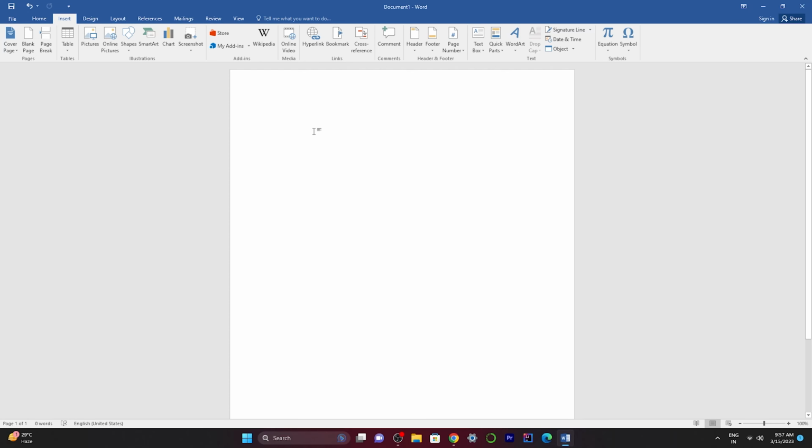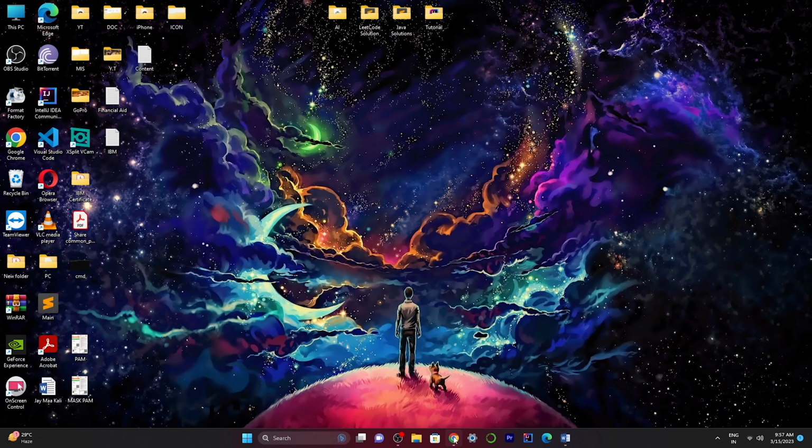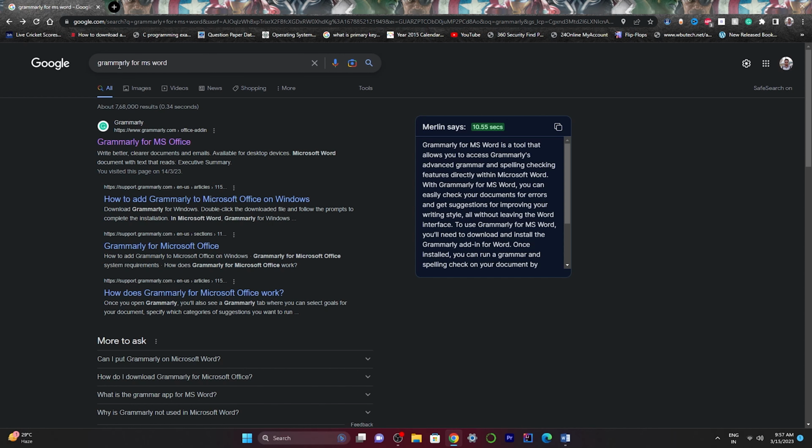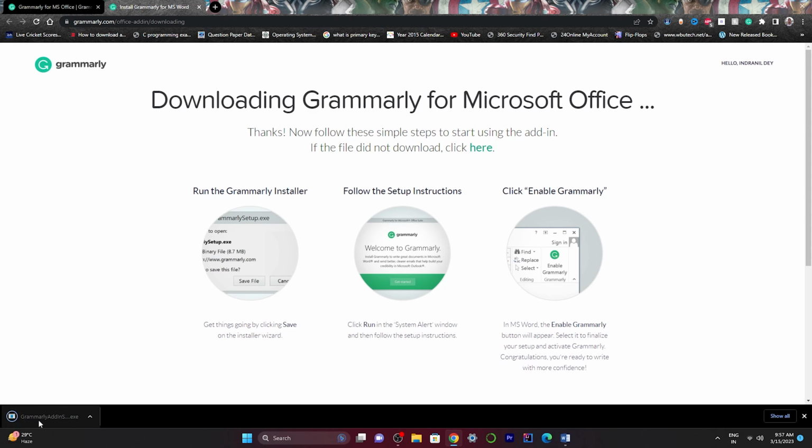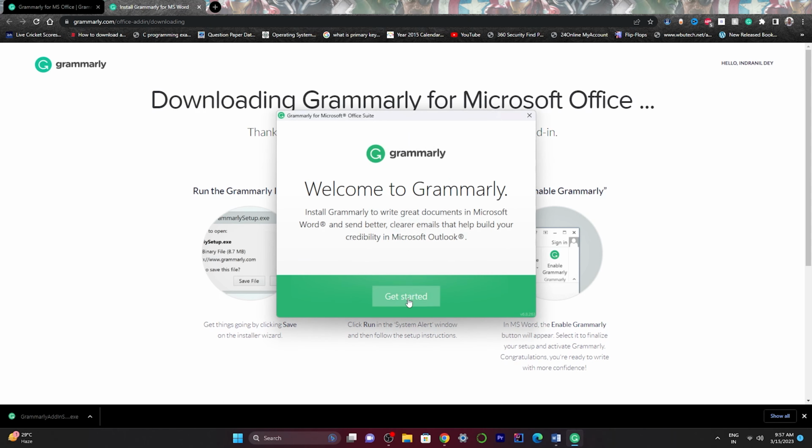To use this plugin, the technique is a little bit different. We need to use Google Chrome. Here in Google, type Grammarly for Microsoft Word or MS Word and click on the first link. Here you can see the option Get the add-in. It's free, so click on it. The download is already completed. Just open it and install this plugin.